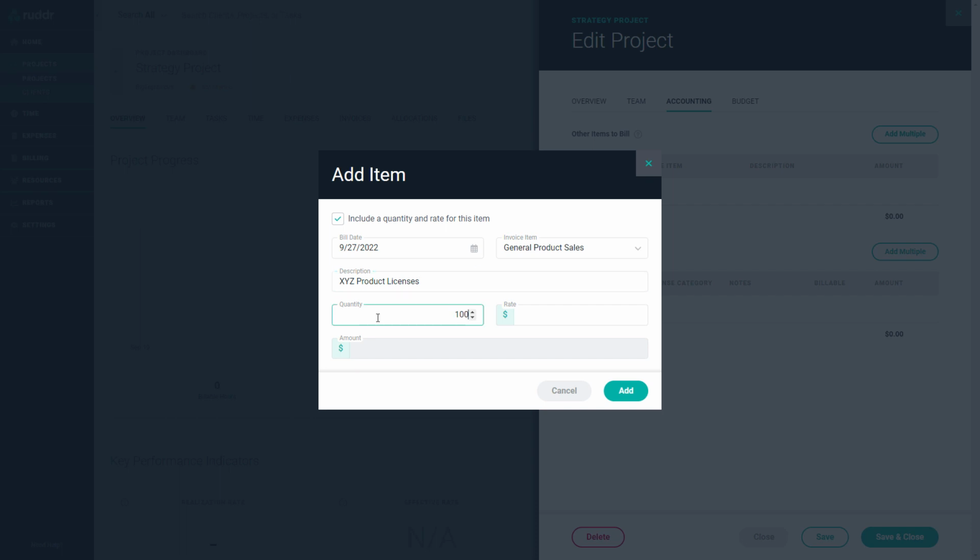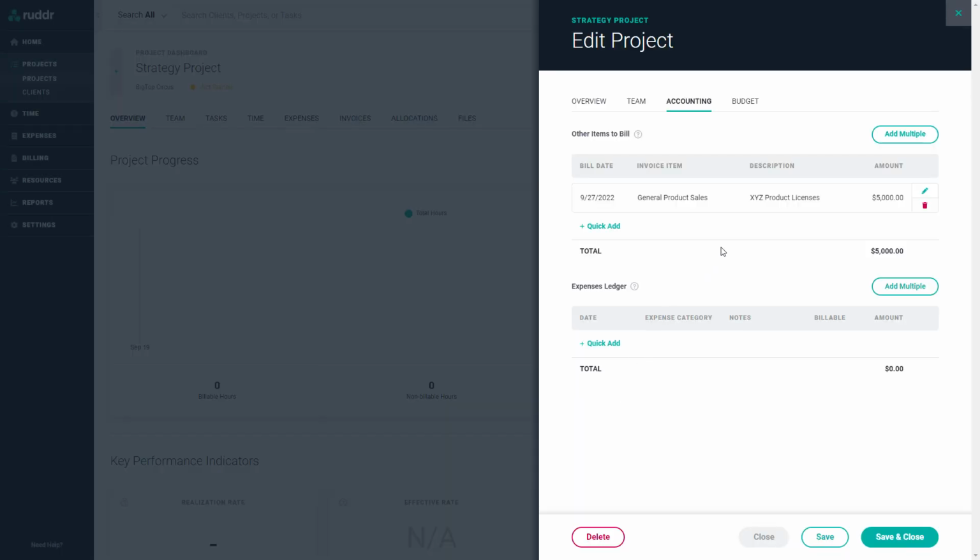We would go in and type in a quantity of 100. In this case, we'll say that the price is $50 per license, and that automatically calculates a total amount of $5,000. We just click this Add button, and now we can see that we've got an other item to bill in our ledger. We can create as many of these other items to bill as we like, and these items will automatically show up on the Ready to Bill screen in Ruddr when it's time for them to be put on an invoice.